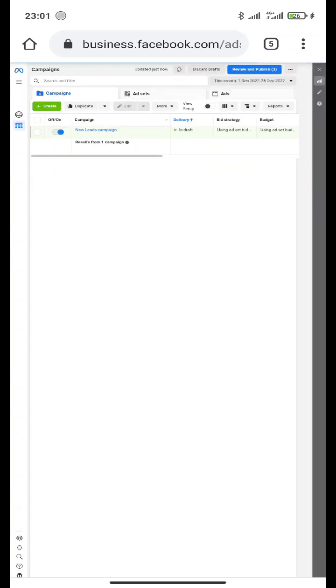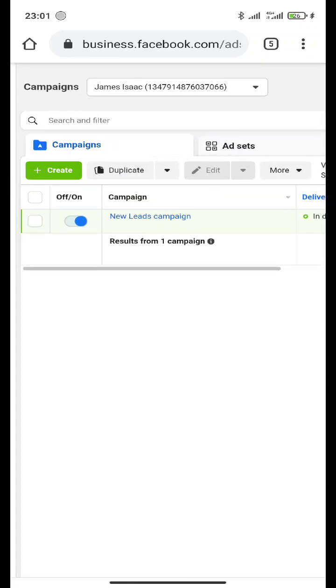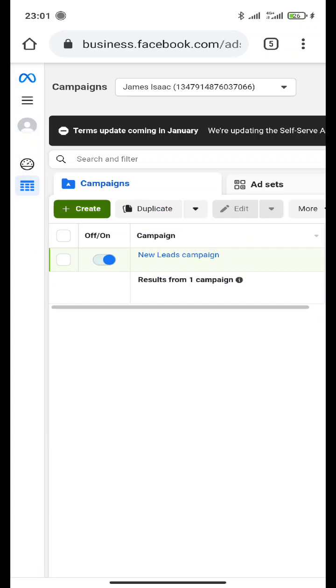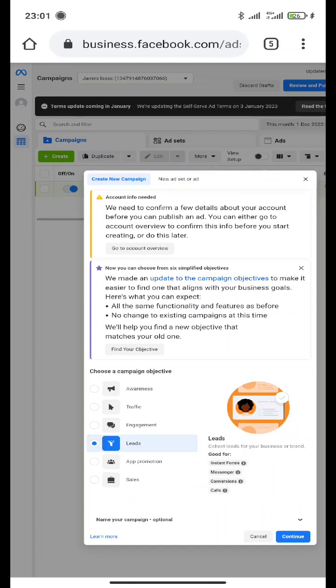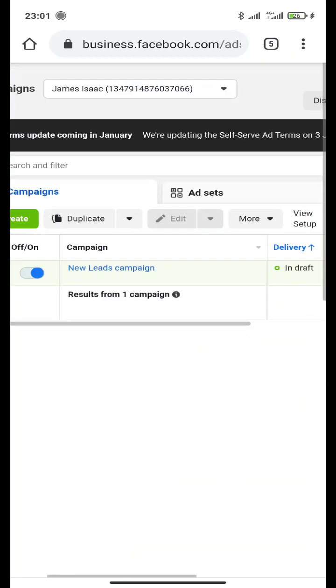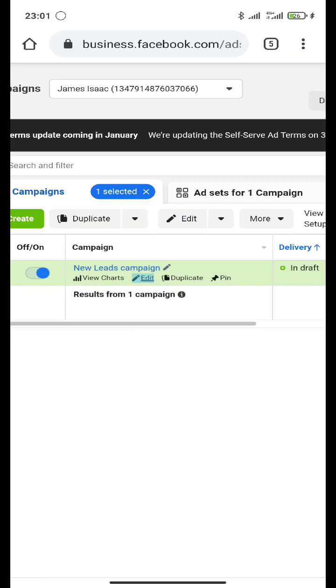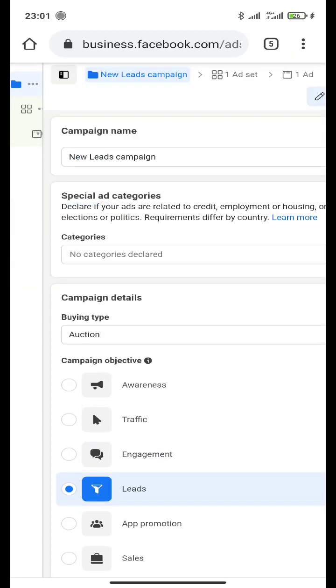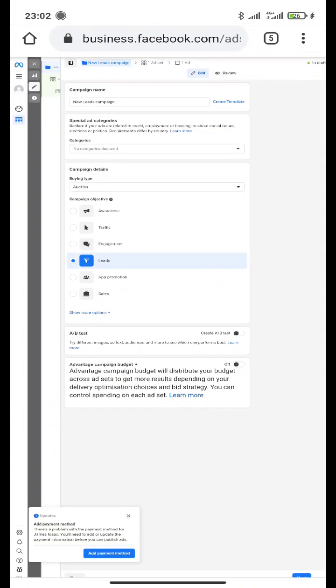So now the first thing you would want to do is create your campaign, and then you would select the leads option. Now I've already done that. I just want to show you what to do first. So you click on the leads and you click on continue. But I have already done that here, and so I'm just going to edit this campaign. Now you see I've selected it. So the next thing is you can go to next.